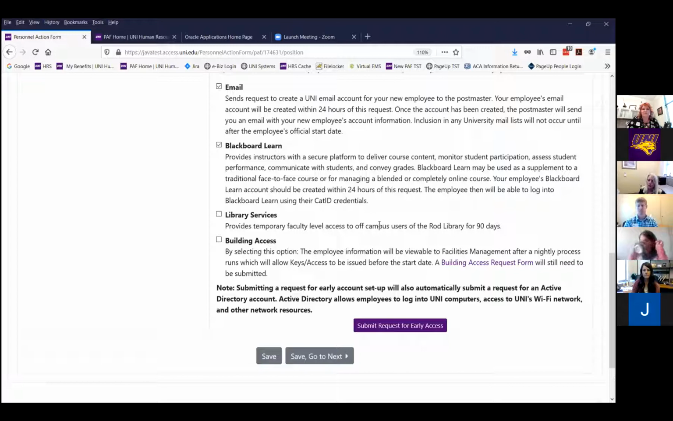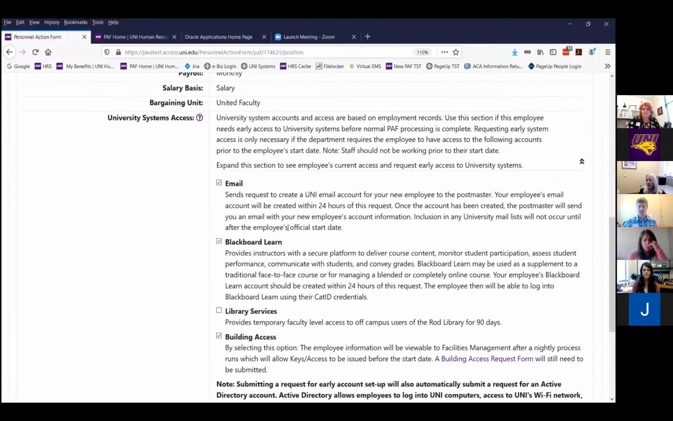Why would you use this over the JW14? If it's a faculty position, you can now request early building access. So you can select building access. When you hit submit request for early access, it will go out, and the next day, you will have that as an option in the building access request form. If it is a non-faculty position, building access is not available for professional and scientific and merit positions, but you still can request all of these three things ahead of time if needed.